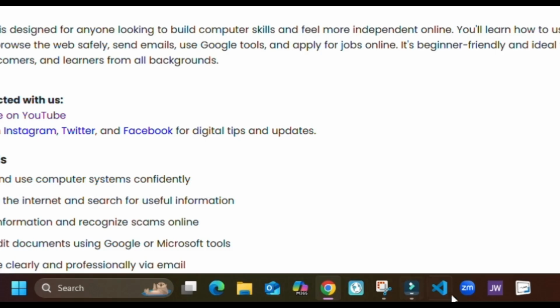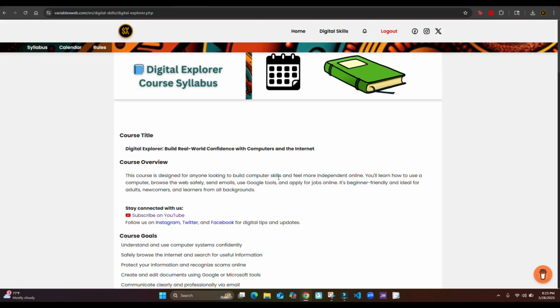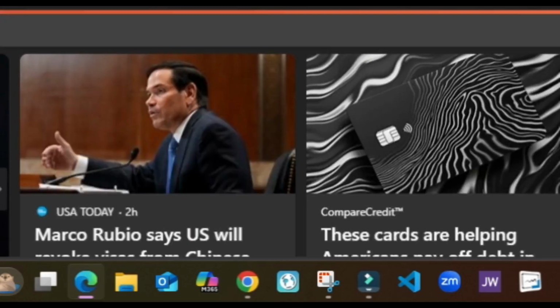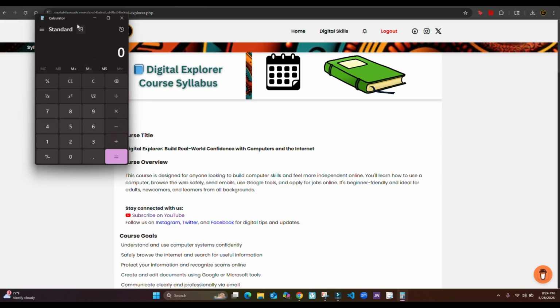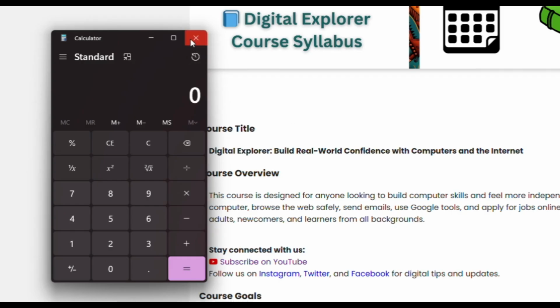Programs are the apps you use to get things done, like browsing, typing, or watching videos. Examples include Chrome, Word, or Notepad. To open a program, click on its icon. To close it, click the X in the top right corner of the window.